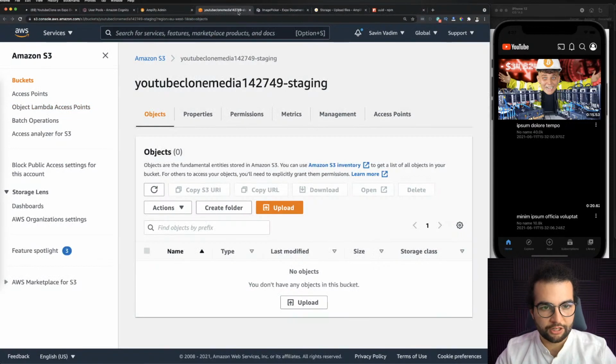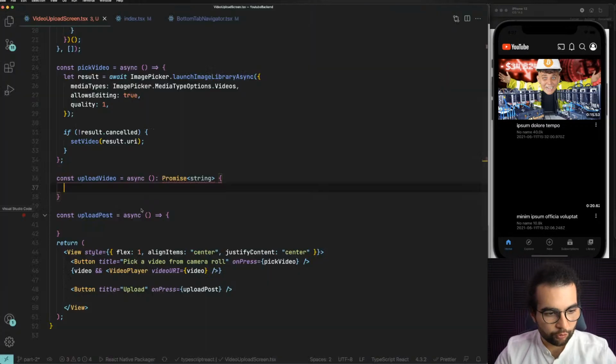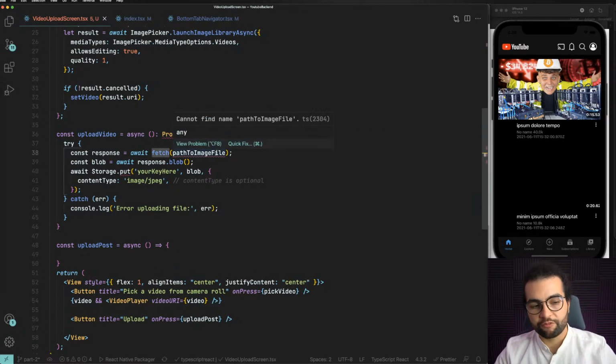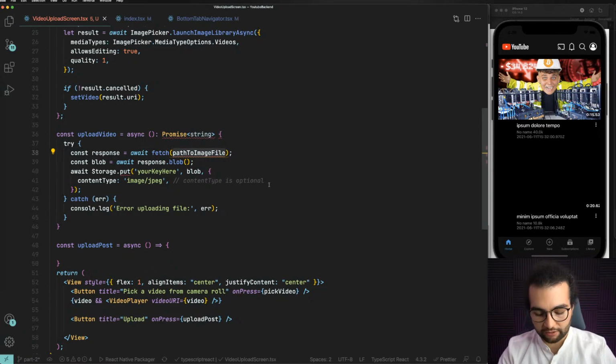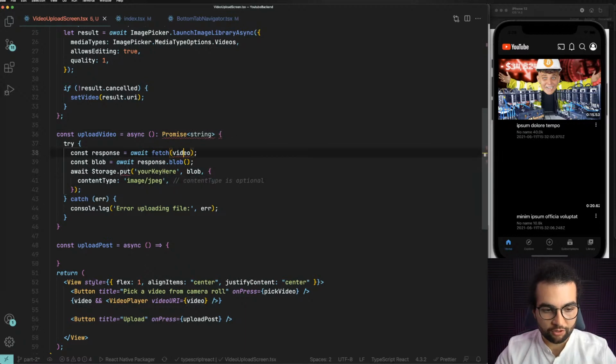Let's have a look at the documentation from Amplify here by going to libraries, storage, and upload the file. And here on the bottom we see the React Native example. So let's copy the try catch block. What it does, it will first of all fetch the file. In our case the file is video. That's what we want to fetch, right? Video, yes, but the video can be null.